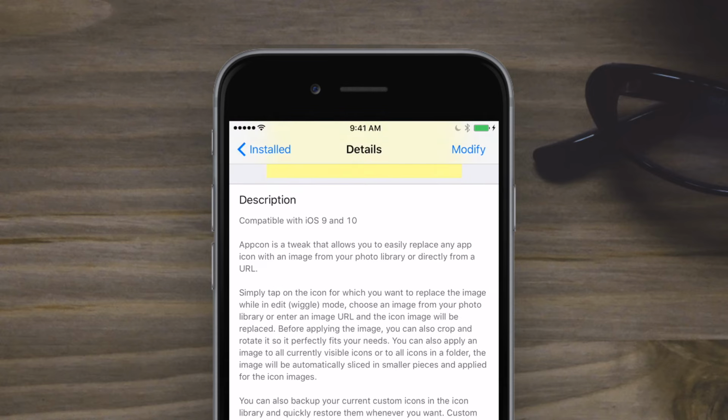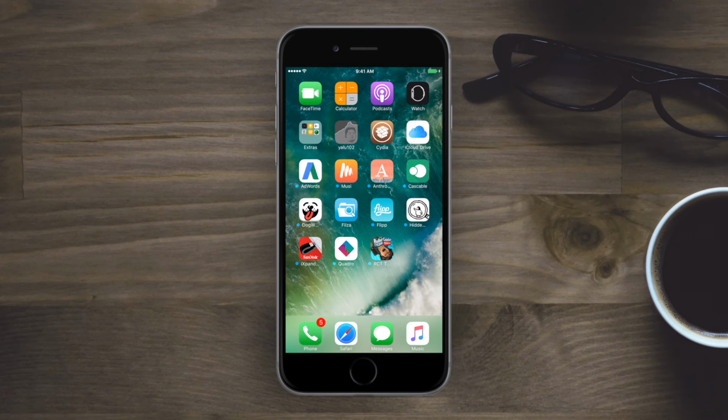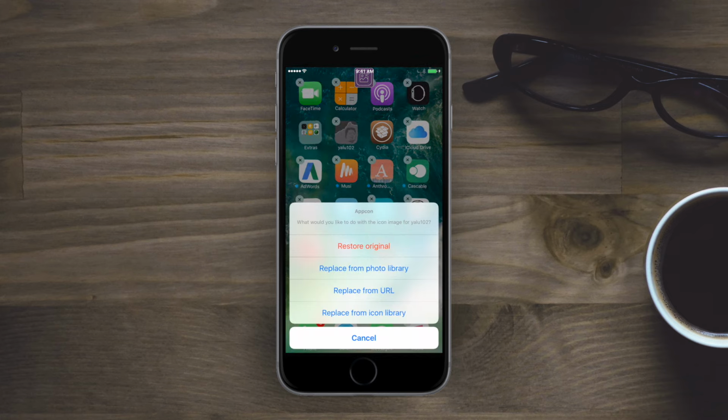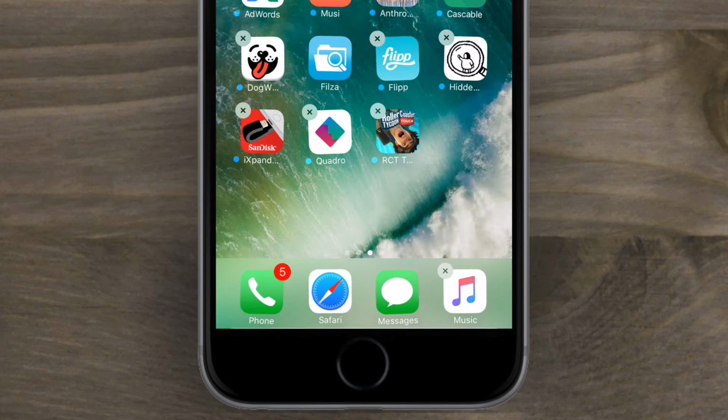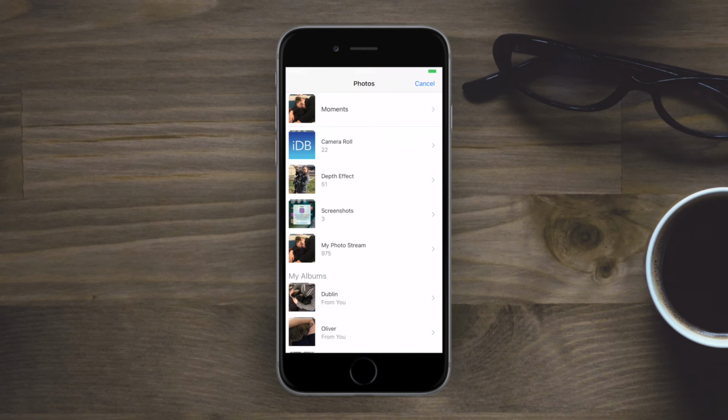Moving on, we have AppCon, which is a really neat one if you're into customization or theming of your device. So some icons are kind of ugly, like the Yalu one here that we use for jailbreaking. But I can simply go into wiggle mode, tap on that icon, and I have all these options to replace that icon. I can restore to original after I've done something, but I can replace from the library, from URL, or from kind of a library of ones that I've used in the past.